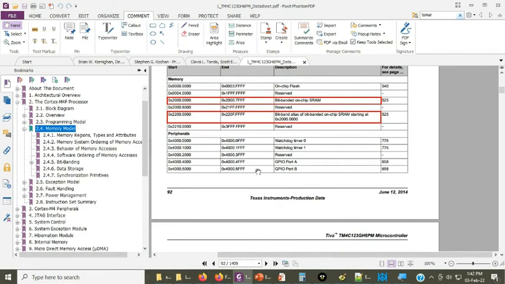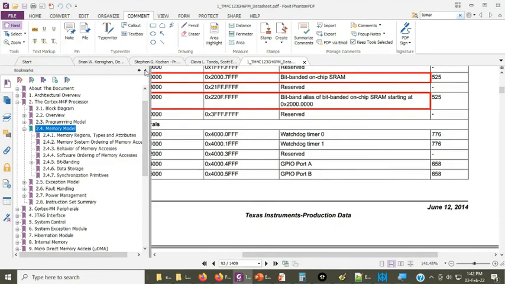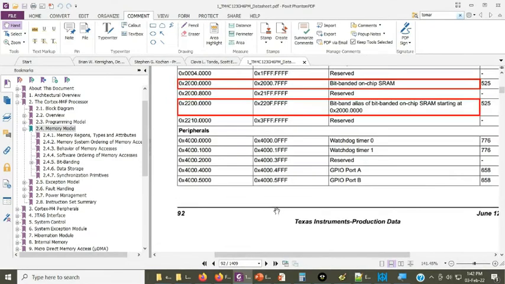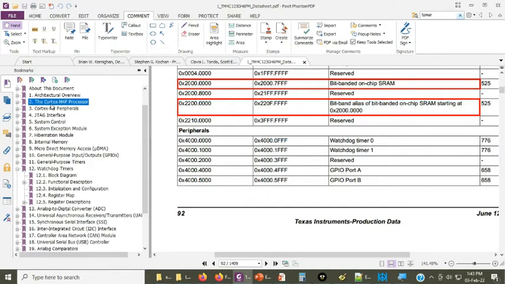Here you can see all the range. For example, watchdog timer. Here in this page, peripherals. So the range of address for watchdog timer 0 is 4000 to 4000 FFF. How did we get that? We directly went to the memory model from the processor. For example, here chapter number 2. In this, there is one table which shows everything about the memories.